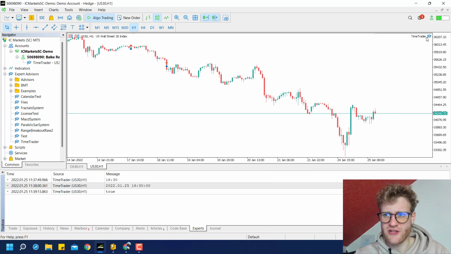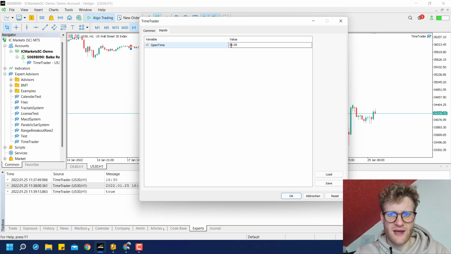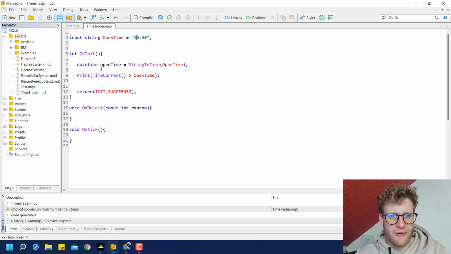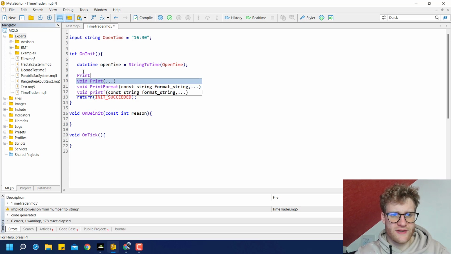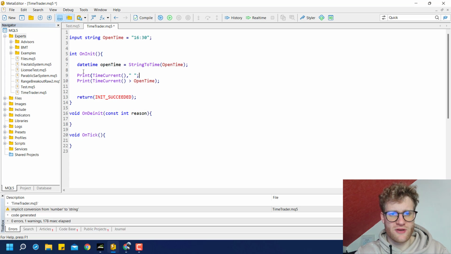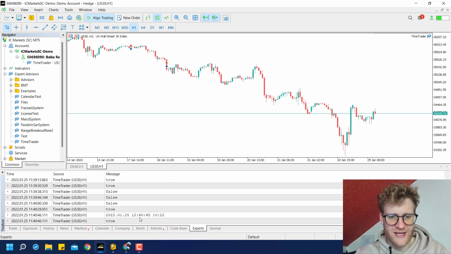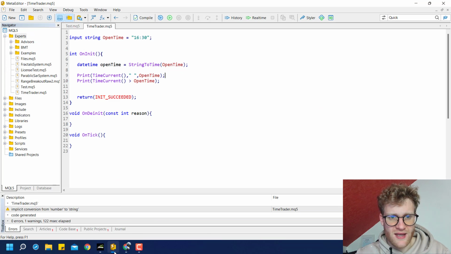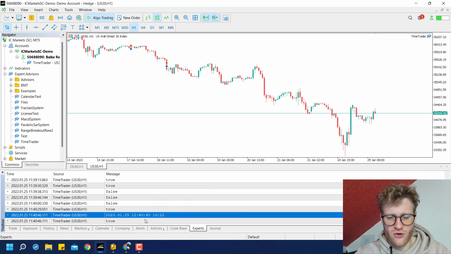what happens if we change the time here? I think it might always say true. Yeah, so the problem is if we compare it like this, maybe we can print it out. So time current will print the current time and open time will print the user input. So if we go like this, we can see currently we are comparing the current time, which is 12:40, to the user input, which is 10:22. And the output is true.